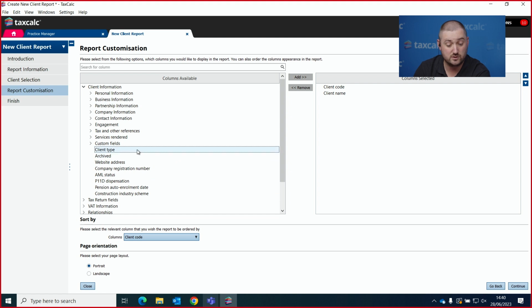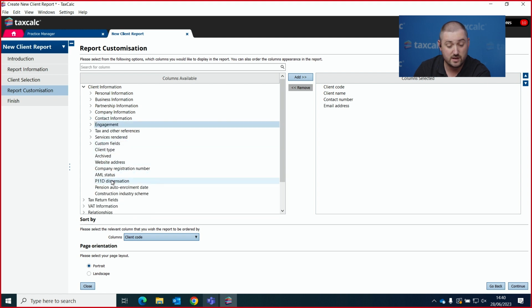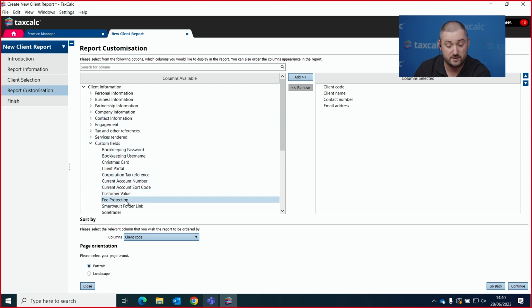So you might choose client code, client name. You would then probably want some contact information, such as contact number and email address. And then most likely you would probably want the custom field to say that fee protection insurance is yes, just to confirm everyone on that report was yes.